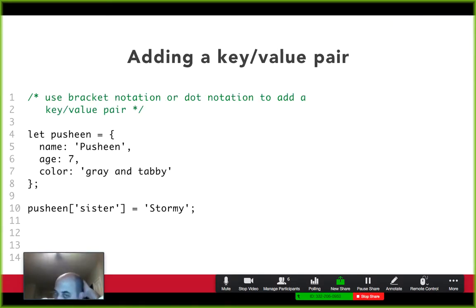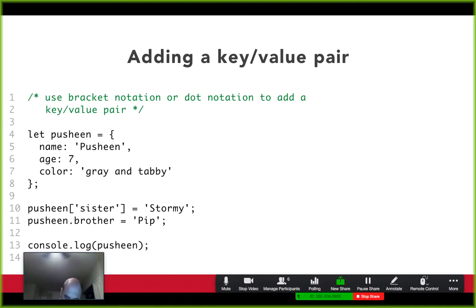A few more logistical things. Adding a key value pair in JavaScript is very, very easy, the same way as we do it in an array, really. In order to add a value, on lines 10 and 11, we take the object and then, using either bracket notation or dot notation, we define the key and then say equals, and whatever is after the equal sign becomes the value associated with that key.